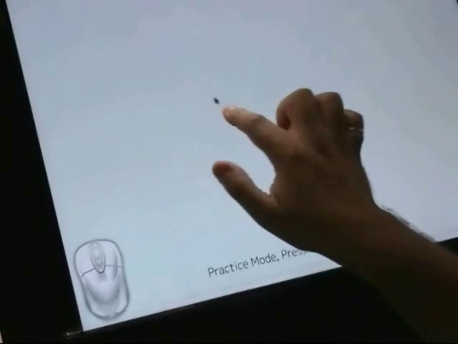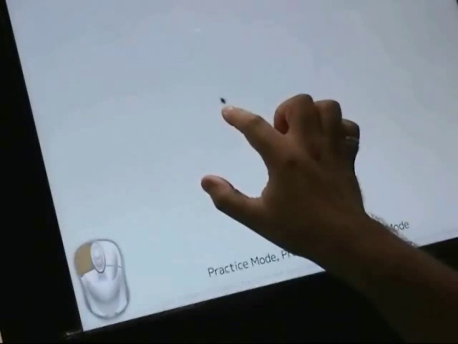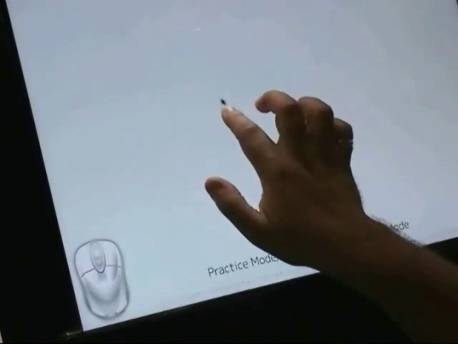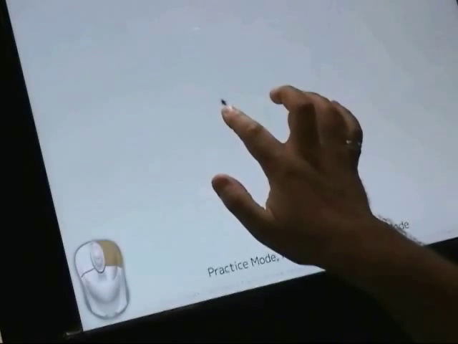Pressing to the left of the index finger activates the left mouse button. Pressing to the near right activates the middle button. And pressing to the far right activates the right button.